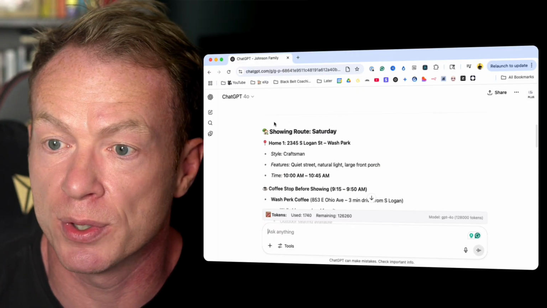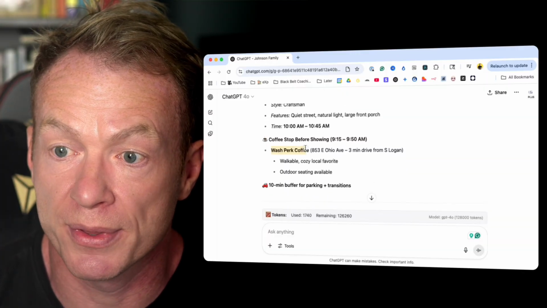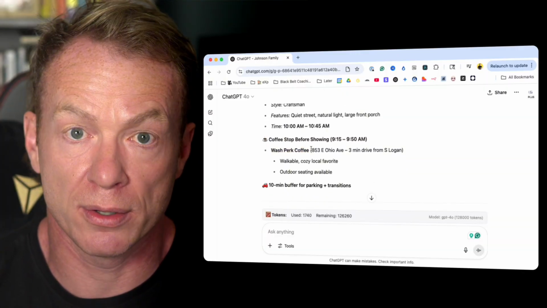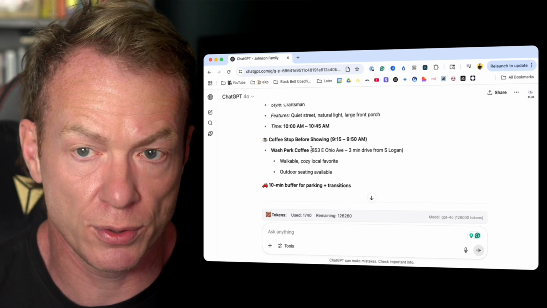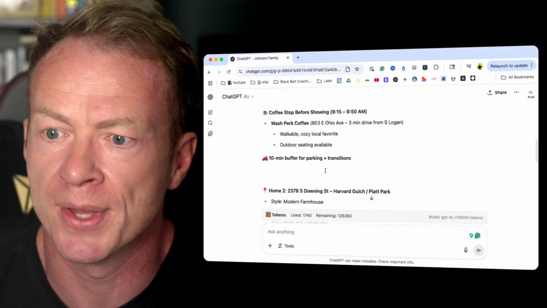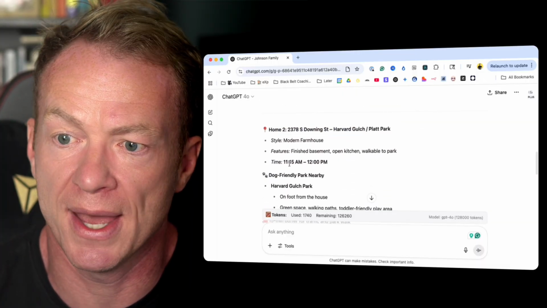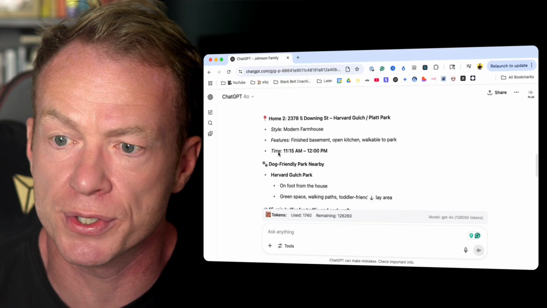So you can see here it's going like, okay, we're going to meet at this home, we're going to do this. There's a really great coffee shop that is in Wash Park, which is the neighborhood they really want to move to. So we're going to show them more of the neighborhood. Hey, here's a really cool, cozy coffee shop. Cool, it's giving us a little buffer. The next home we're going to be at 11:15. Here's a couple features about it.